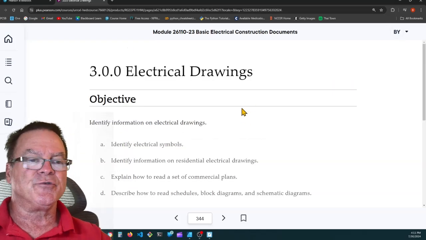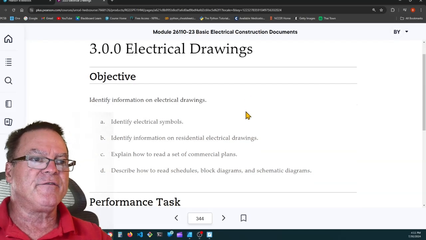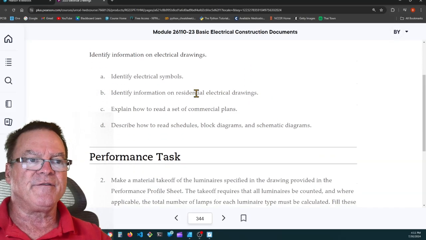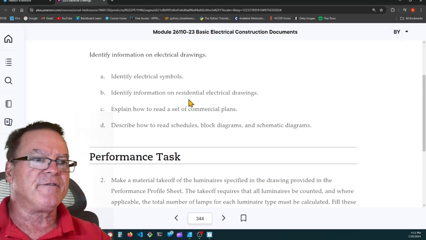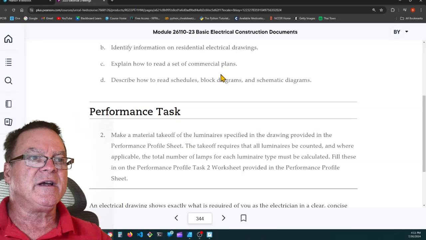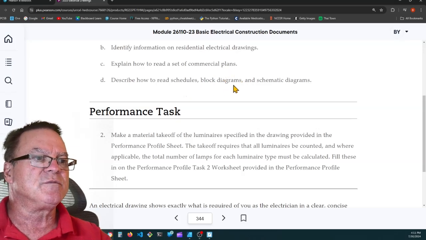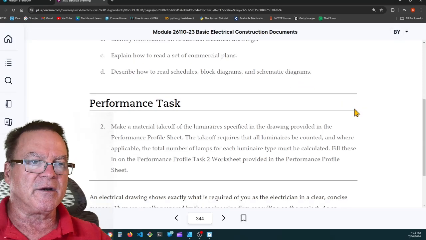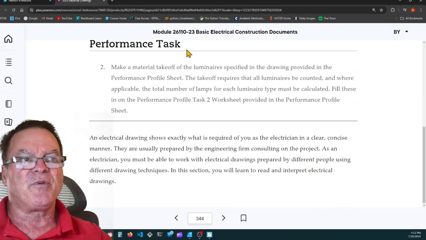3.0.0 Electrical Drawings. Identify information on electrical drawings. Identify electrical symbols. Identify information on residential electrical drawings. Explain how to read a set of commercial plans. Describe how to read schedules, block diagrams, and schematic diagrams. There is a performance task.